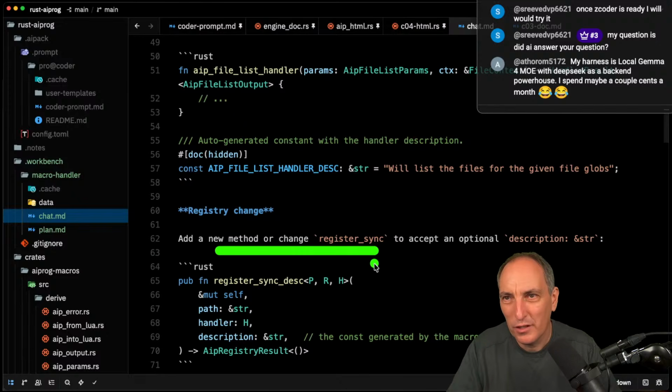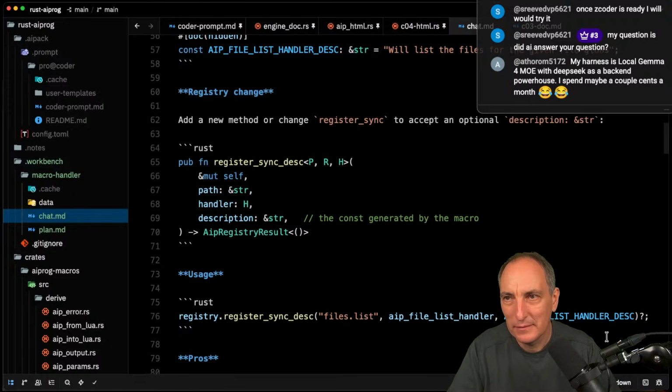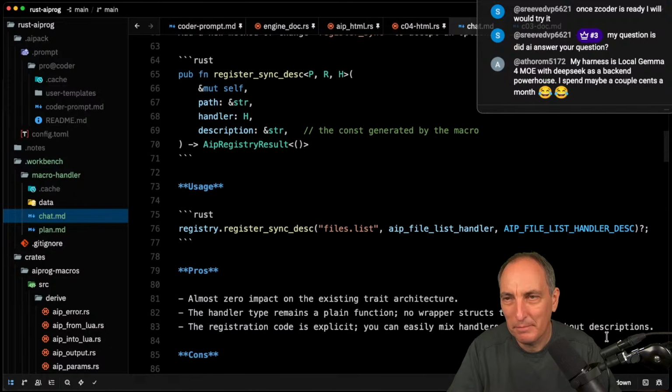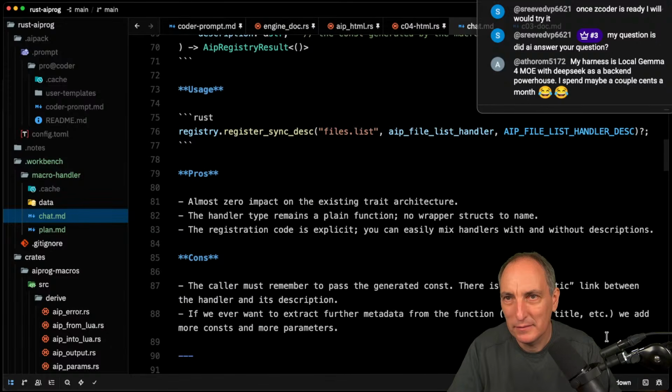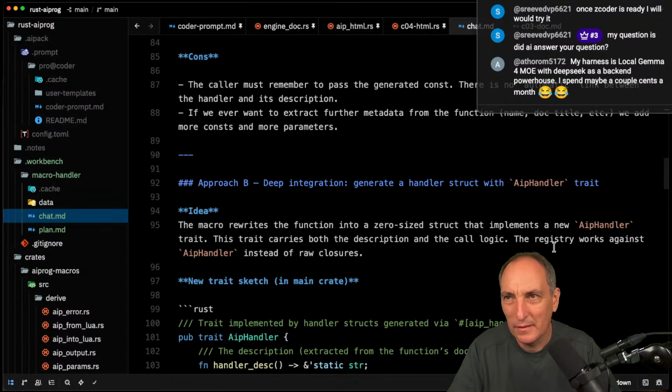Add a new method or change register thing. So that is the thing I don't like. With a const, I don't like it. I don't want that. I don't like that. Yeah, I like that a lot.